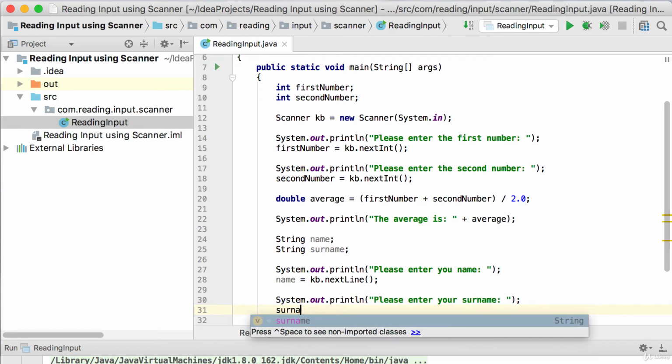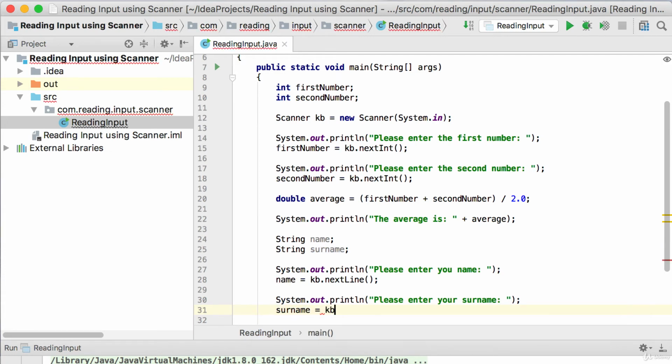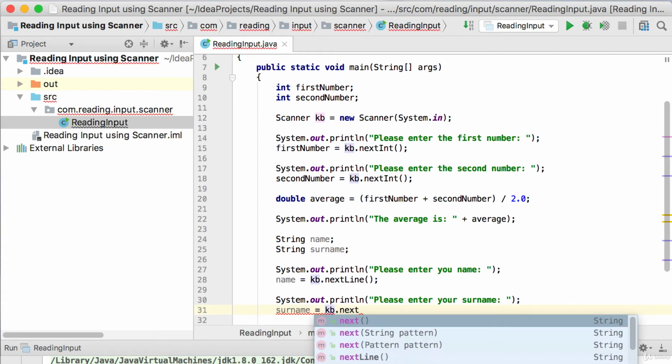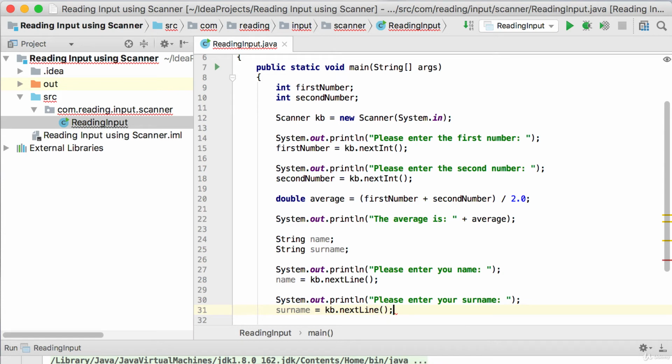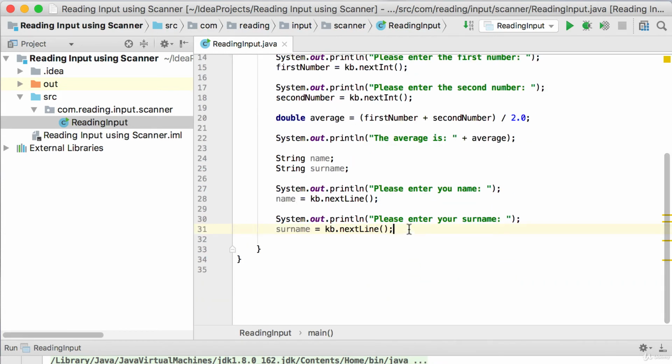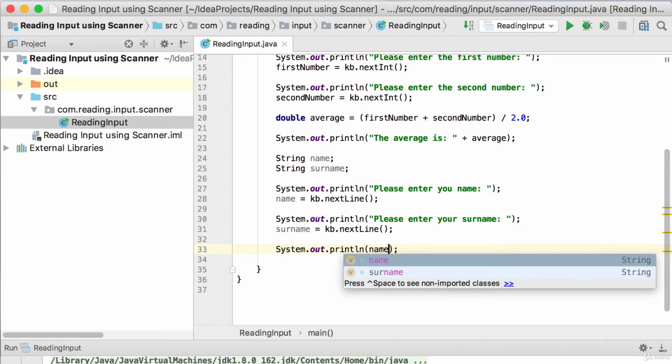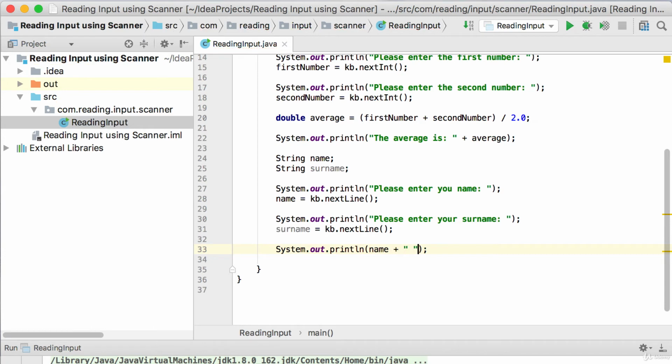And then we're going to say surname equals KB, connection to the keyboard, dot next line again, because we're working with strings, and that will read whatever the user typed. And then we can just print out to the screen. Let's just say name and a space and surname. Right, so let's just see how this one works.